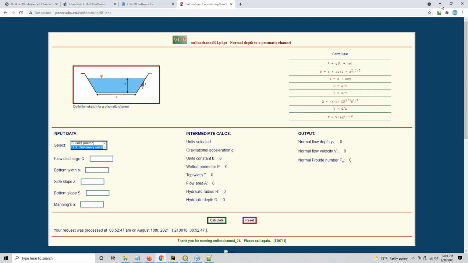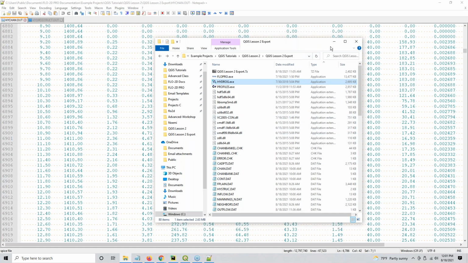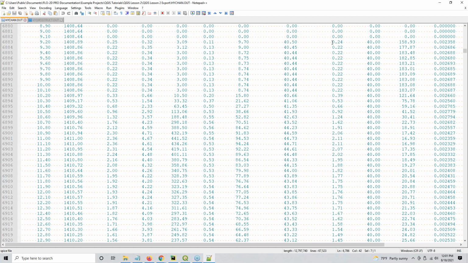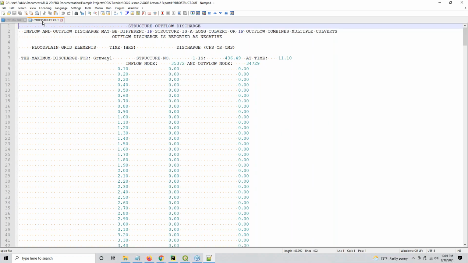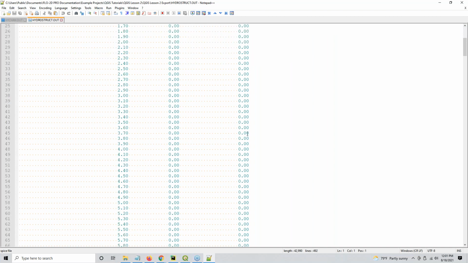Okay, so we're good there, and we're good here for now. Okay, last thing. Now, if you have a hydraulic structure, this will be the discharge at the inlet, and this will be the discharge at the outlet.